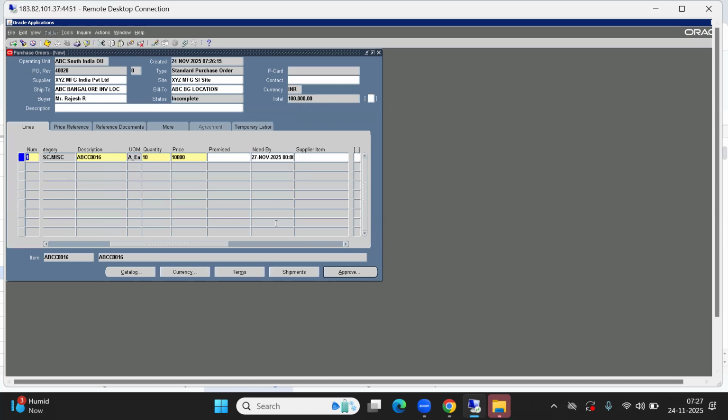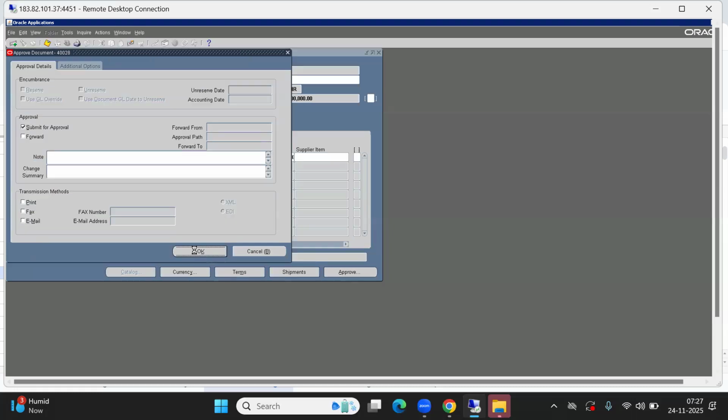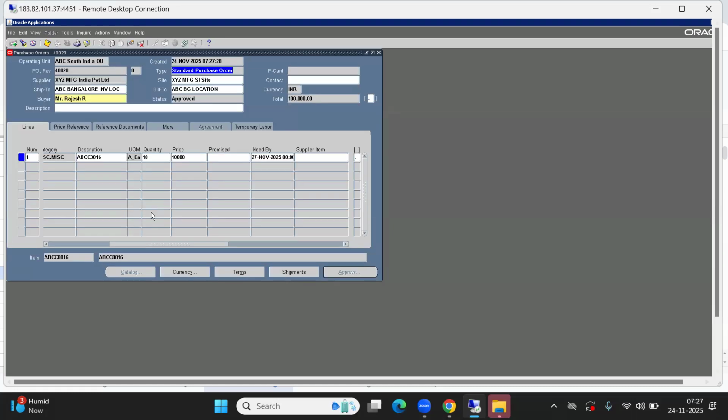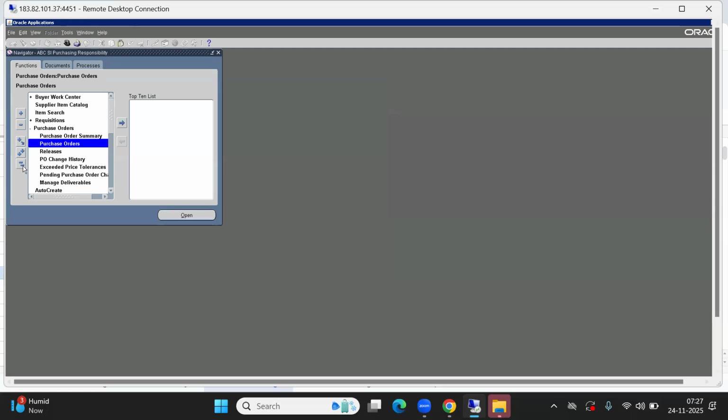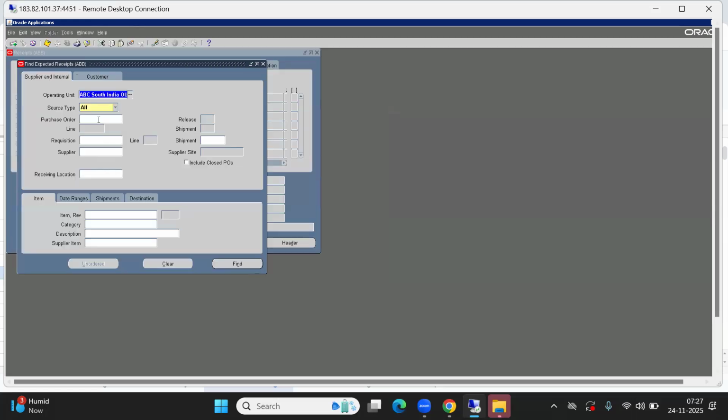Close this. So 40028, click on approve, approve the document. Now let's go and see. I'm expecting the system has to trigger a message. Okay, go to the receiving. It should come with receipt days early exceeded. Okay, and again it will give a warning.